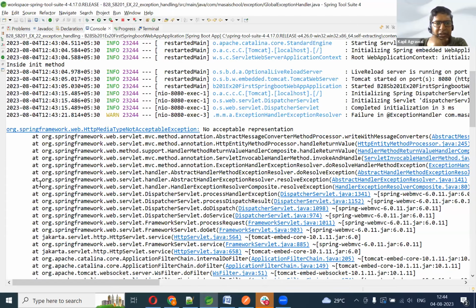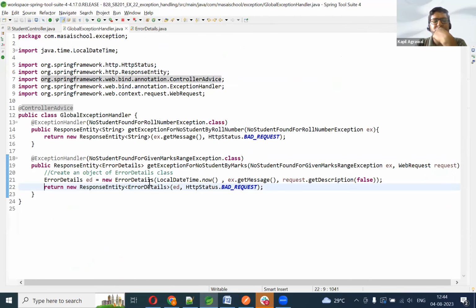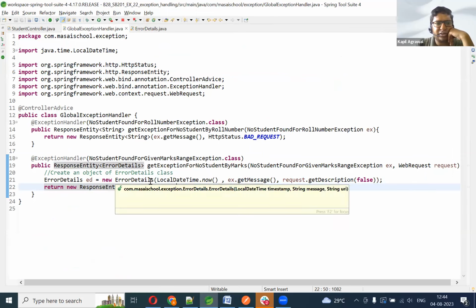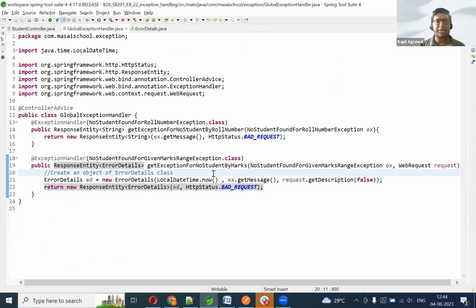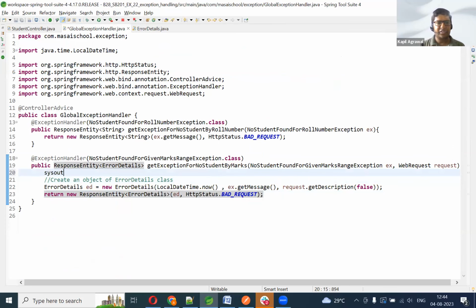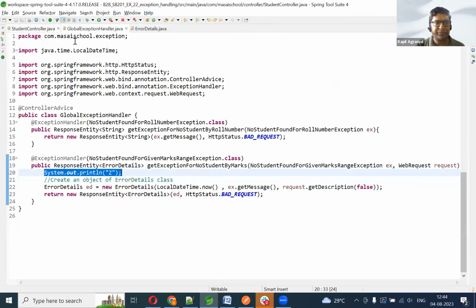In the global exception handler, that is okay. Yes it is. I'm creating the exception object. Yes it is. Passing the description as false. Let me check if it is jumping into this method or not. If it is jumping into this method, then I want to get the output Z on the console.